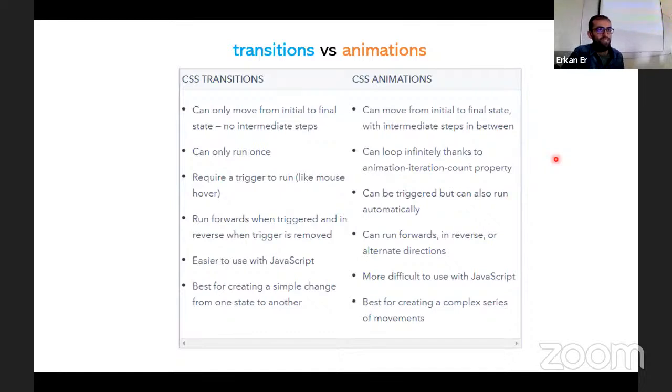First thing is, animations start from initial to final step, but you can put some intermediate steps, right? But for transitions, there are no intermediate steps, and transitions run only once, right? As we have done so far. But for animations, you can have some loops and identify how many iterations you want for your animation. And transitions require some trigger, right? Like mouse over, mouse click, but animations can be triggered automatically.